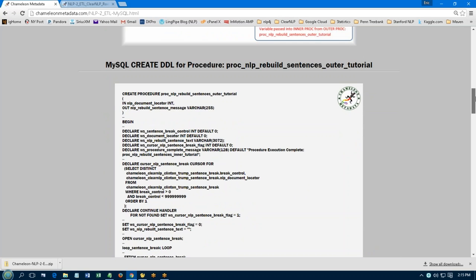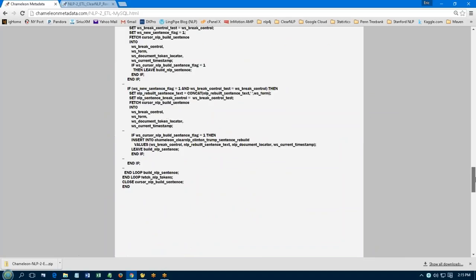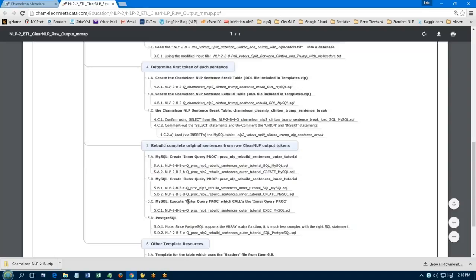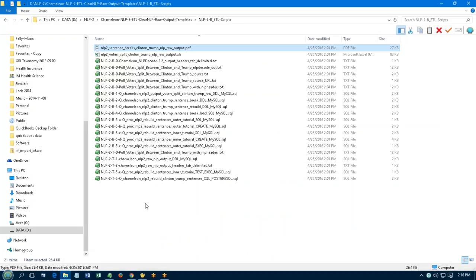And then I've got the create procedures. Again, this is for MySQL, and the execute procedure. And you notice when the cursor's at the end, that's when we're going to insert into that sentence rebuild. So until that point, we're just taking each word and tacking it on to the end and looping around and around. When we're finally done, we take what we've got and we shoot the whole record out. So let's go back to here. We've got all that.